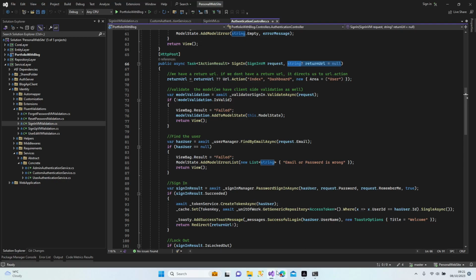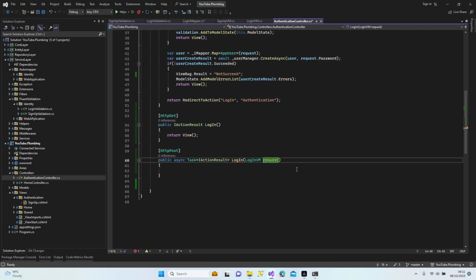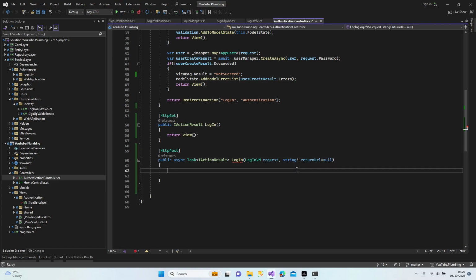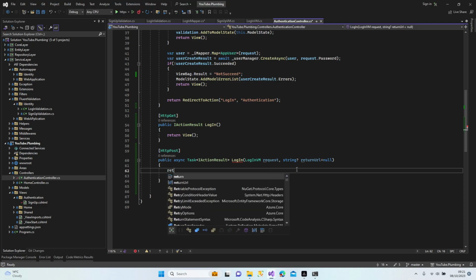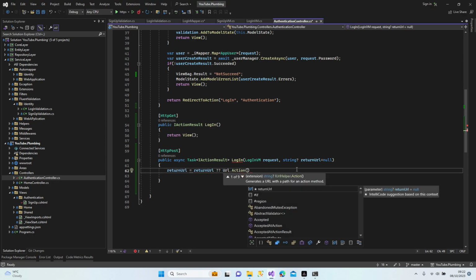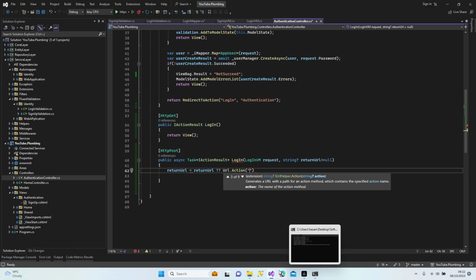So let's continue and write the return URL first. Okay, let's get back to our project. Let's add here a string which can be null, because if we use the normal login page, we don't have a return URL. Yep, returnUrl, which can be null. Perfect. Now let's define the return URL first. Return URL is, if return URL is null, we're going to use Url.Action, which is normally our dashboard. Let's have a check quickly.